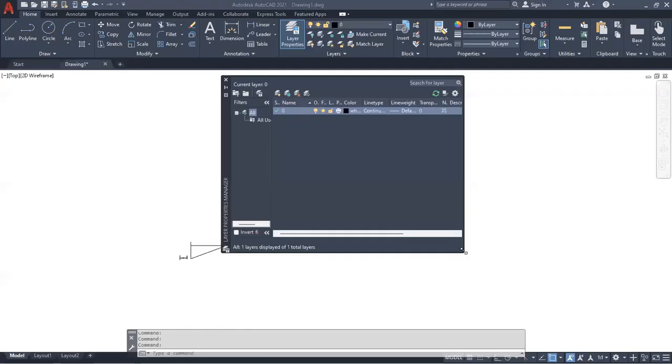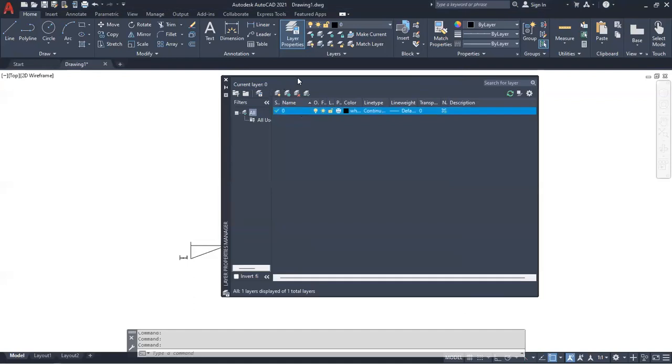Okay, so this is my layer properties. These little icons are my main. So this is adding a new layer. This is freezing a layer. I'll talk about this later. Delete layer and set to current layer.